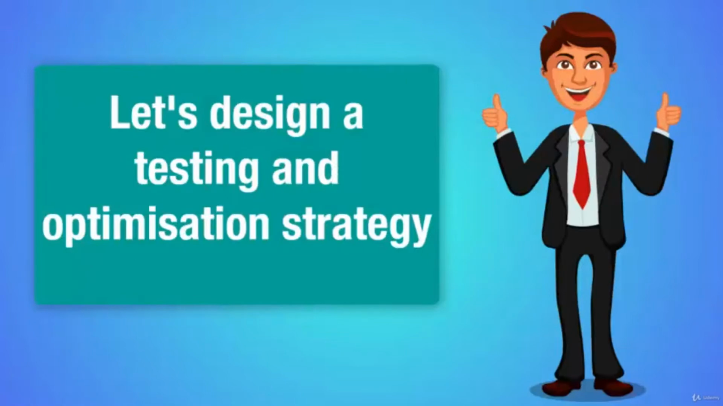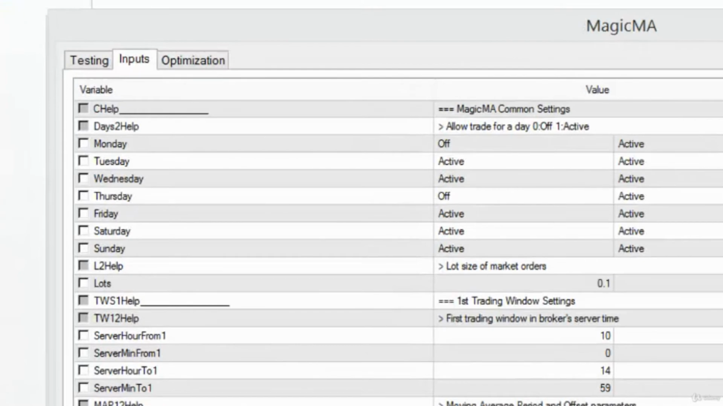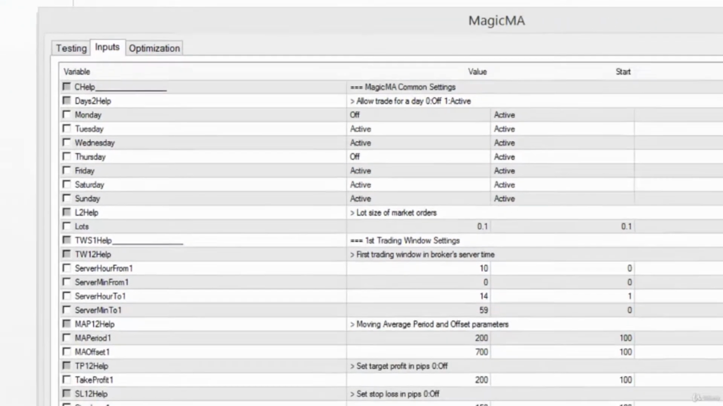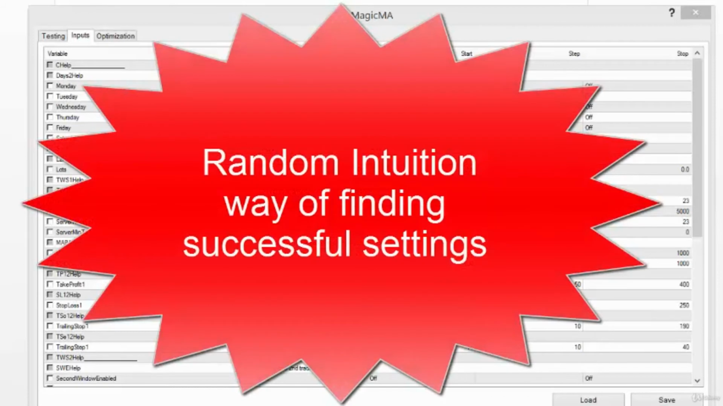So let's design a testing and optimization strategy. There are various ways that people use to test and optimize EAs. The first one, which is used quite often, is the random intuition-based method.